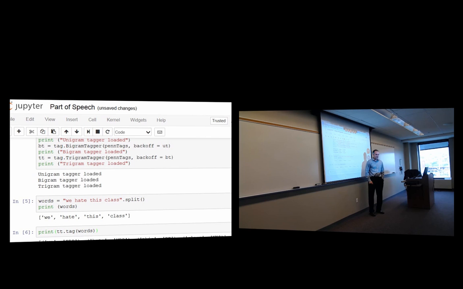VBP. So that's some sort of verb. Single present. Present tense verb? This is a determiner, right? I think other determiners are like a, the, and class. So now, this worked great.